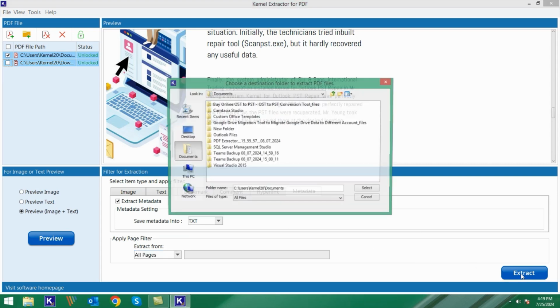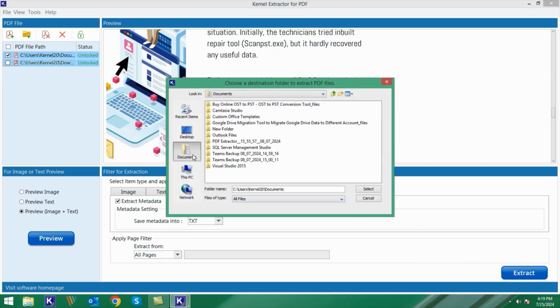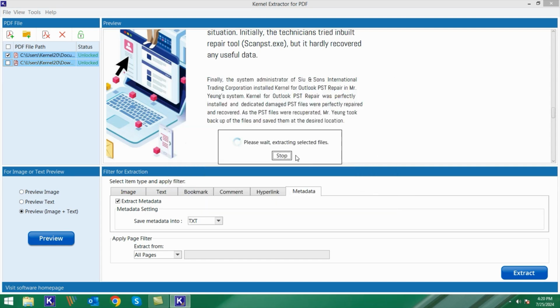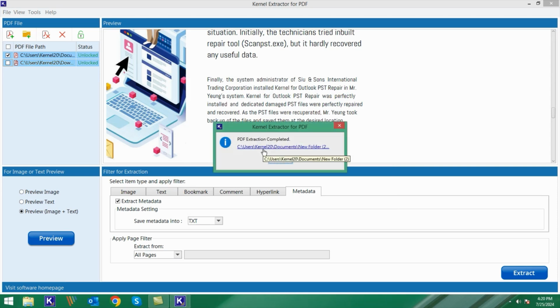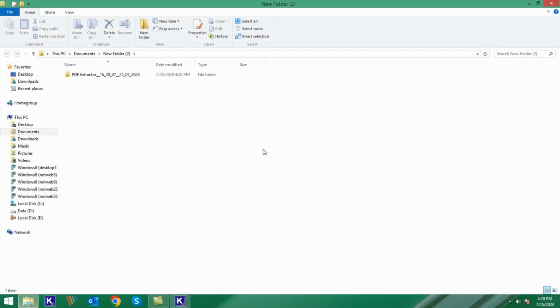Then click the Extract button. Select the destination to provide a location where you want to save the extracted data to your local storage. Extraction of PDF contents has begun. Click on the Stop button if you want to stop the process before completion. Once the extraction of the PDF file is complete, click on the given path to your system and locate the extracted data.